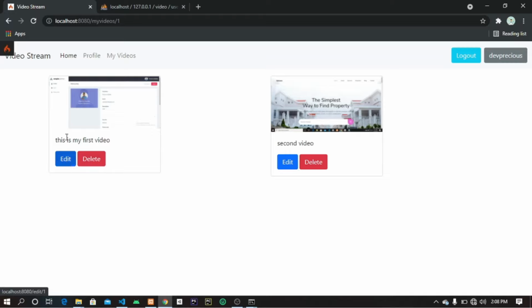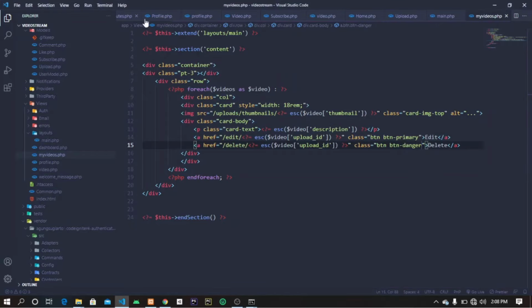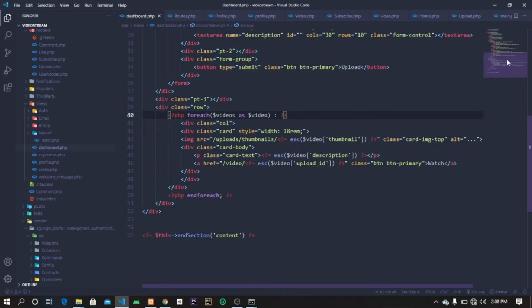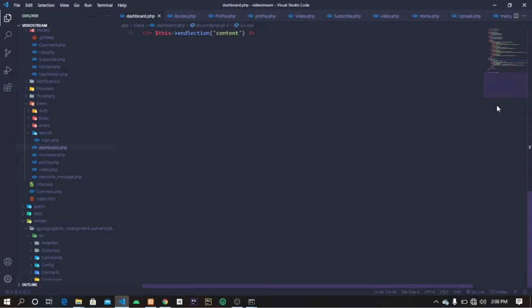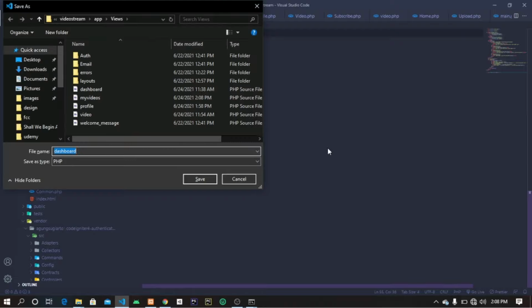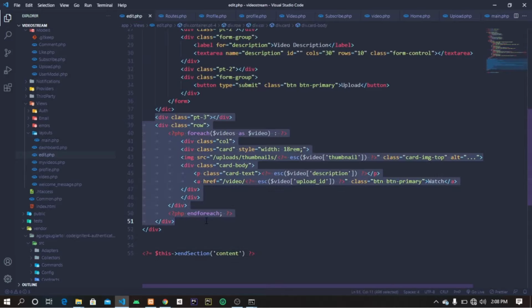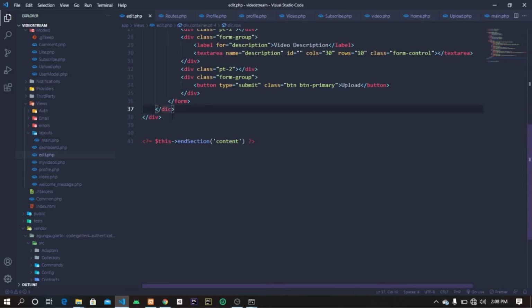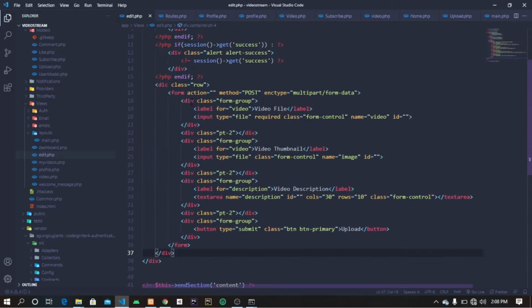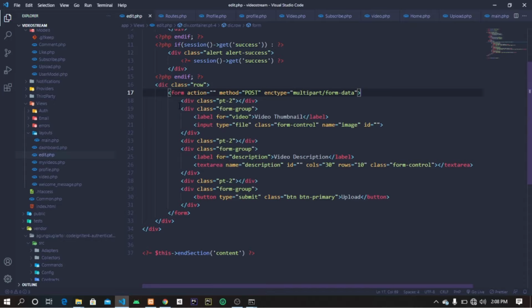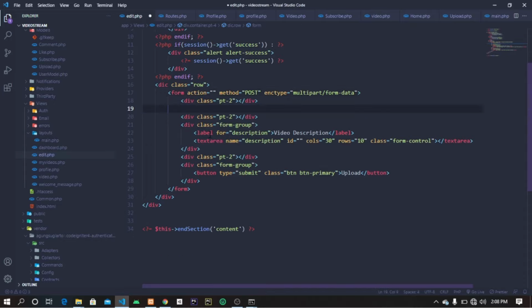So this edit is just going to be like this dashboard here. So what is the dashboard? Let's just copy that dashboard. I'm just gonna Control Shift S, save as, so it's going to be edit. So we don't need this foreach here. This is supposed to be a div, not a dic. Okay, we cannot edit the video. So the only thing I need is just the description.